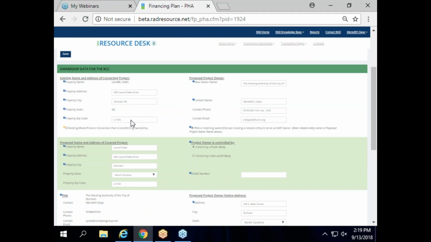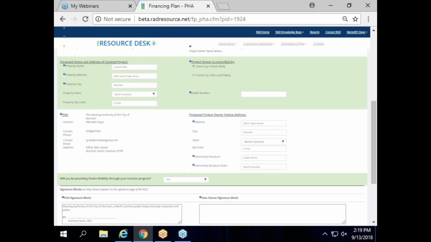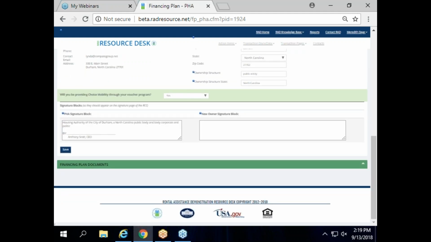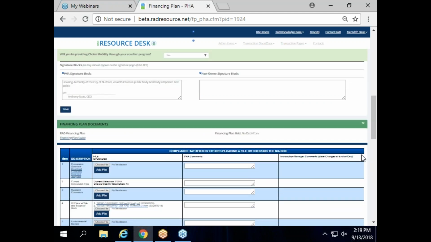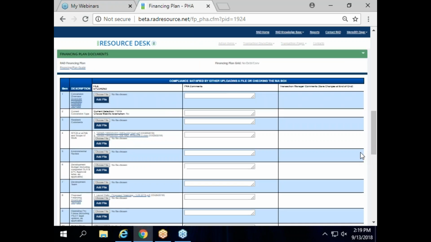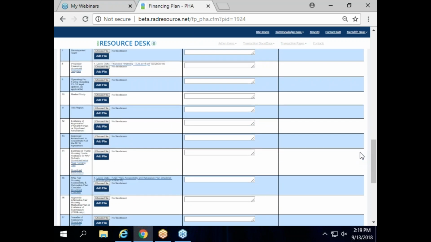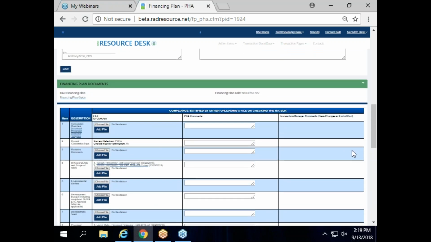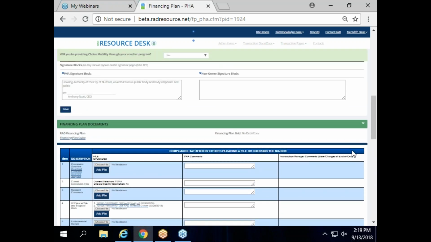Okay, so scrolling down, everyone should be familiar with this information generally. We're asking for all of this so that, once the RCC is issued, the data on the RCC is actually correct. That's why that ownership data is so important. Then the third card on this page is the financing plan grid. Everyone in RAD should be familiar with this. For those of you new to RAD, this is where all of the financing plan documents are uploaded for review by your transaction manager. So scrolling back up to the top a little bit, Linda, at the top of the grid you see how this kind of works.